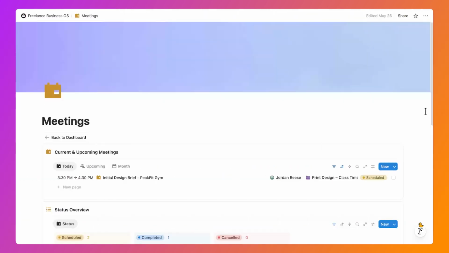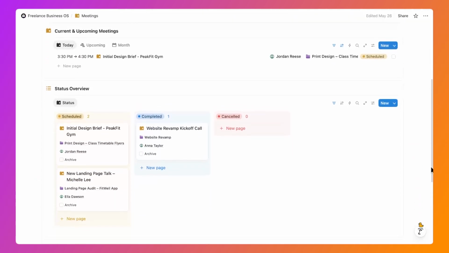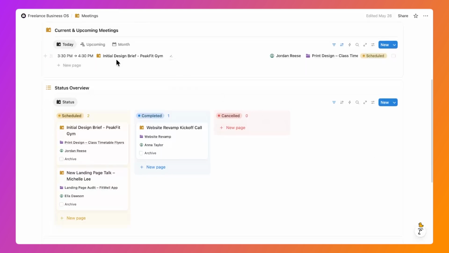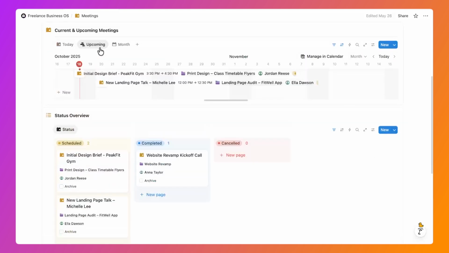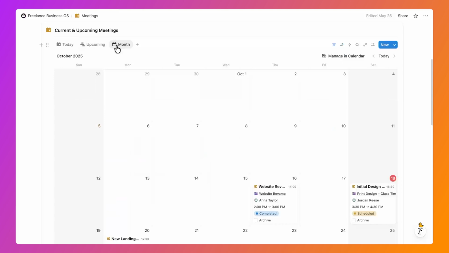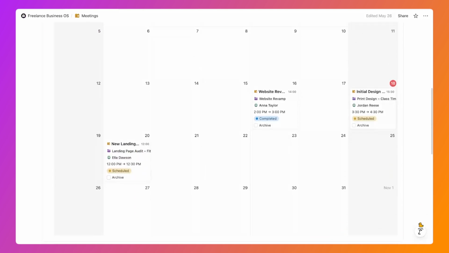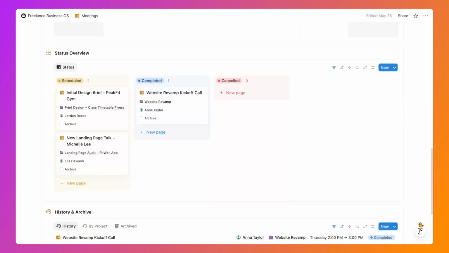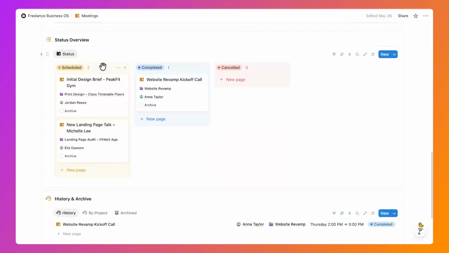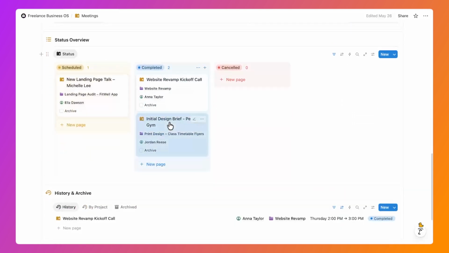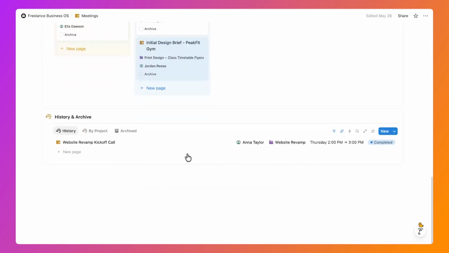The Meetings hub pulls every call, review, and kickoff into one clean place. Up top, Current and Upcoming lets you scan today's calls, what's coming next, or switch to a full month calendar. The Status Overview board shows what's scheduled, completed, and canceled. Drag to update status instantly. Down below, History and Archive gives you a searchable record of past meetings, linked to the right client and project for instant context.